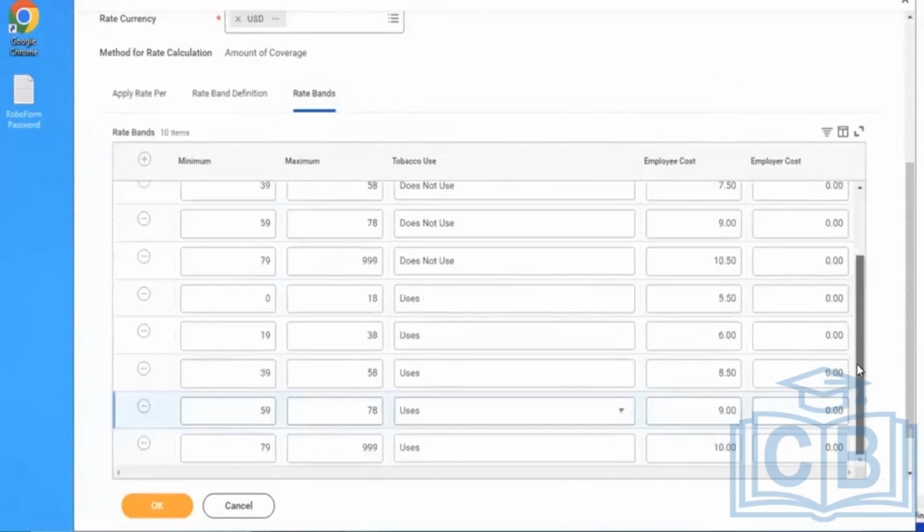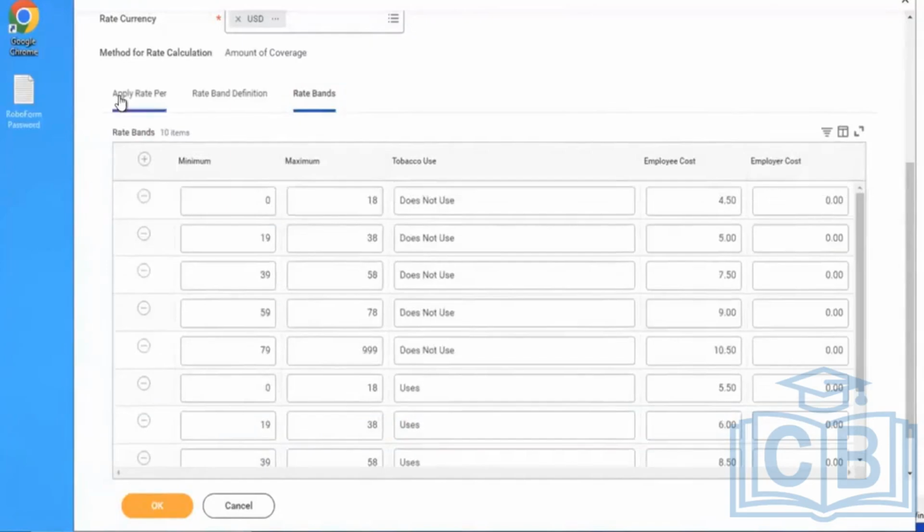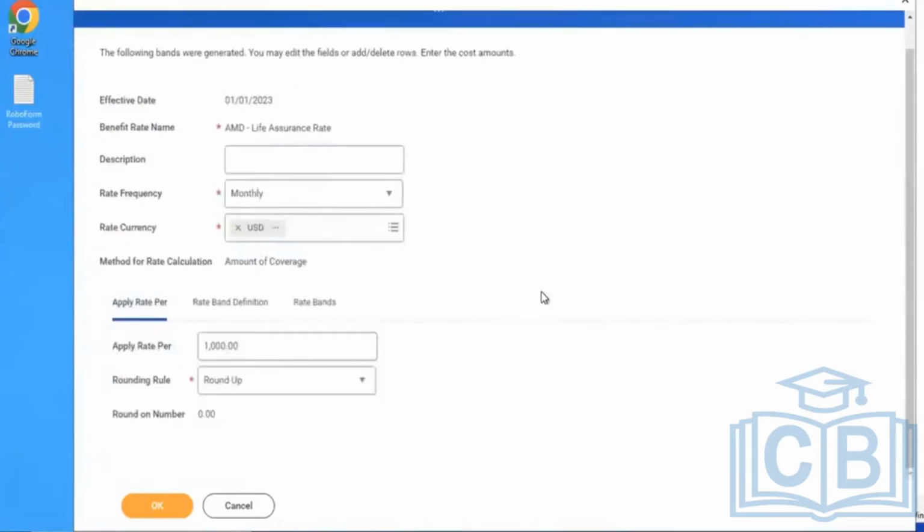Any questions on this page? No, I understand the page. But per $1,000, 5 is the contribution. That's how it calculates.